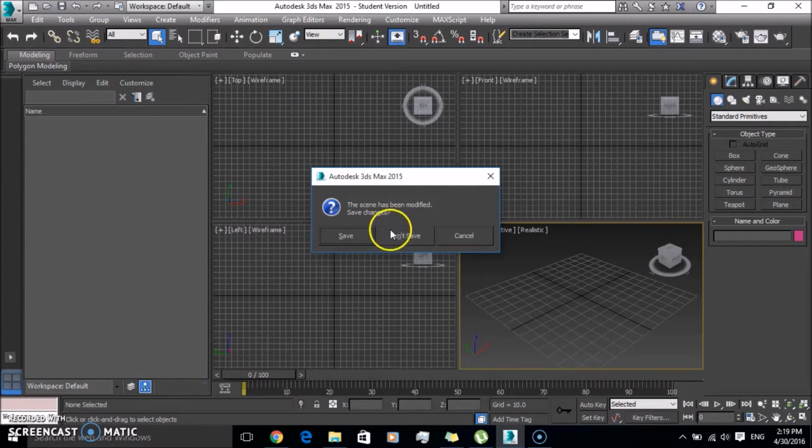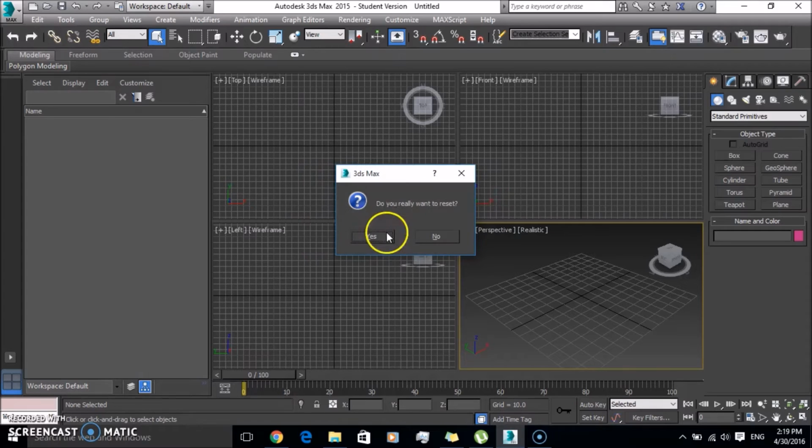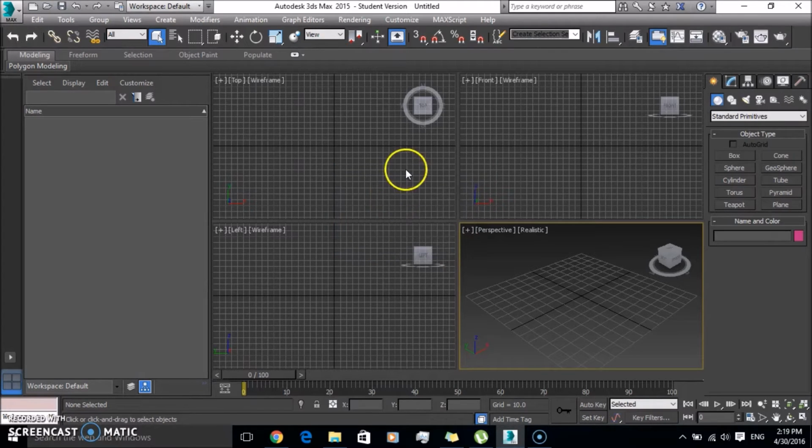And then if you want to save it, or if you don't want to save it, here I don't need to save it. So after that, you'll get a small window which asks if you want to reset or not. It's better to reset to set everything into the default window.